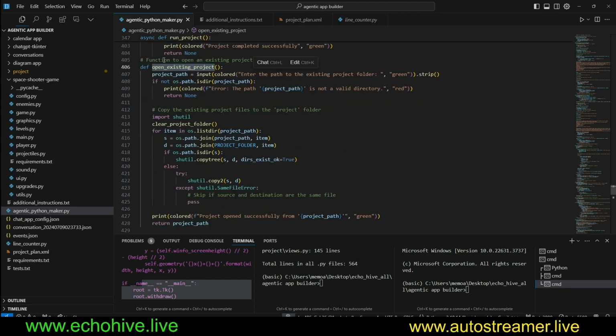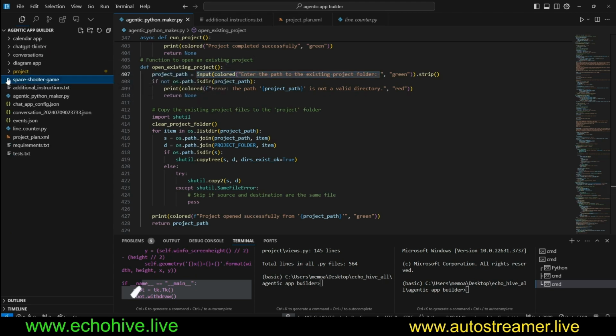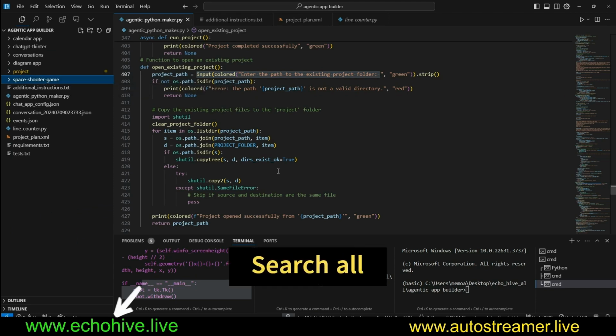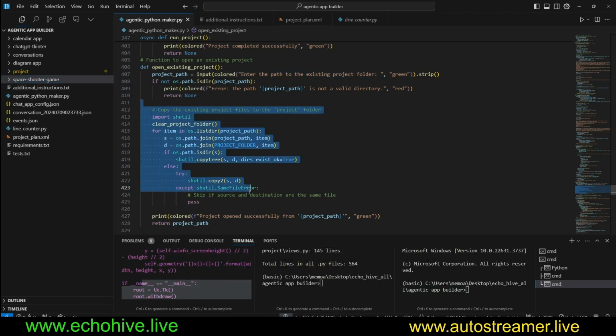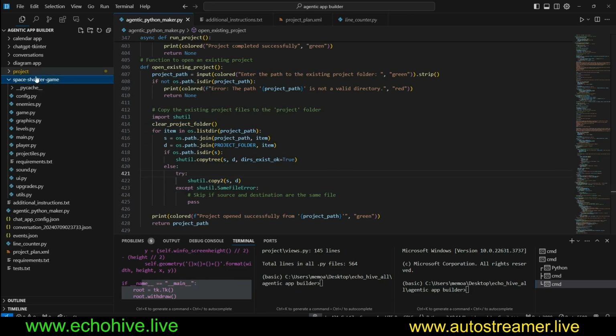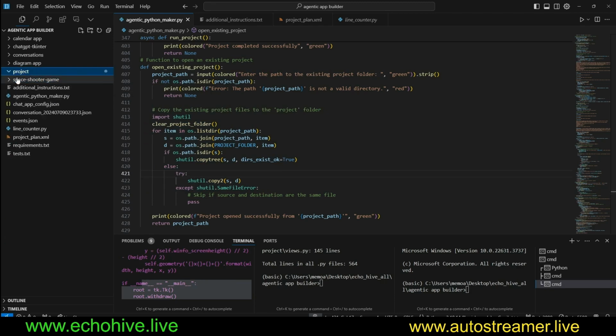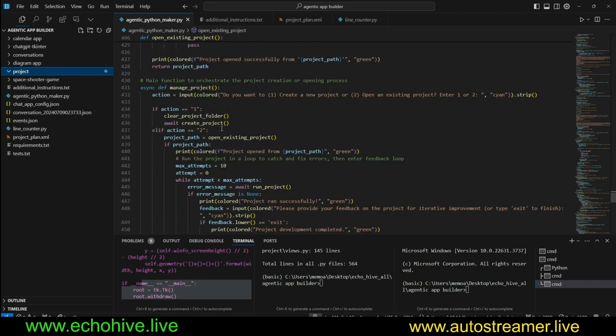Now, open existing project is just kind of like a helper function, which is going to ask for a project path. For example, if I was working on the space shooter game from before, and I were to bring this folder here, I would actually enter this folder name. And what this is going to do is copy all the files under here, under the project folder, and then it's going to continue.